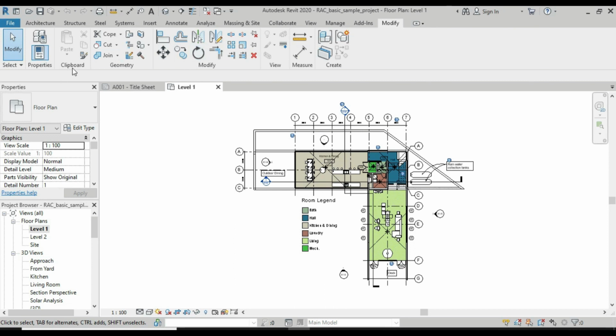So, next is itong nasa side naman natin. Meron tayong properties tab and then yung project browser. So, dito kay properties, dito mo ini-edit yung mga elements mo. Okay, as mentioned, elements, ito yung mga nilalagay mo sa drawing mo, such as walls, doors, windows, columns, etc. So, all of these are elements.